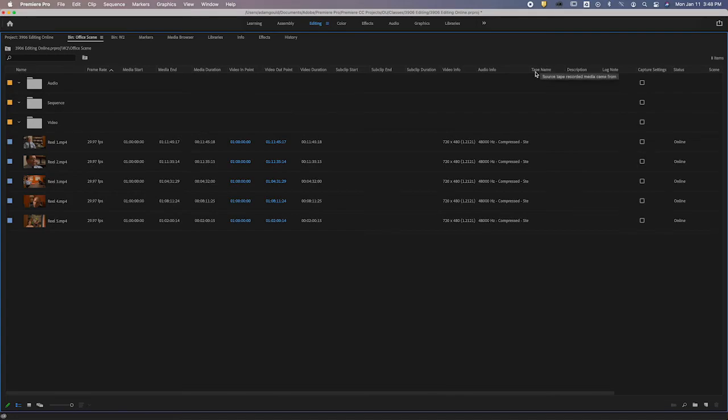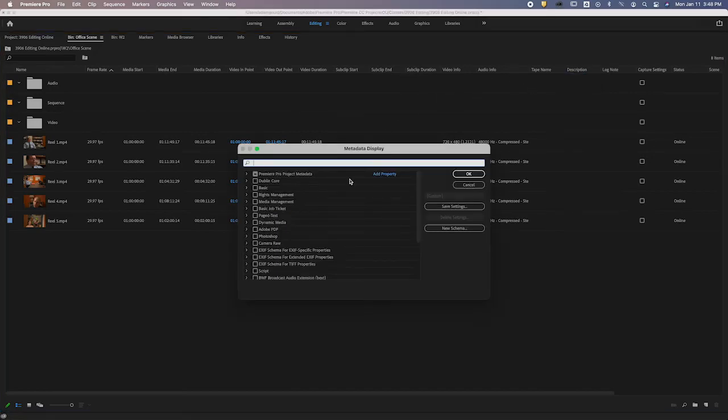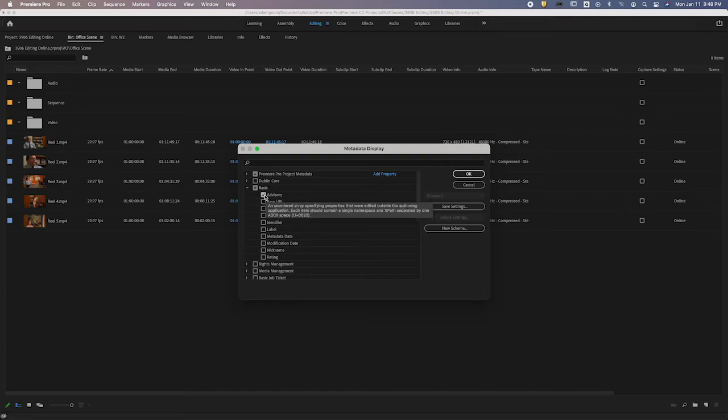So here's what you do. You hover over a column heading, any heading, and you right click and you say metadata display. Metadata is just these column names. Metadata display opens up all these preset metadata columns that you could choose from, right? All of this stuff. And you just click and that column will be created. All right, and there's endless things here. You can totally get overwhelmed by that.